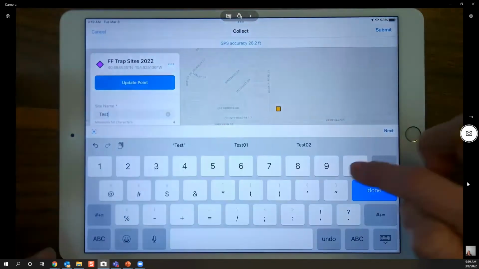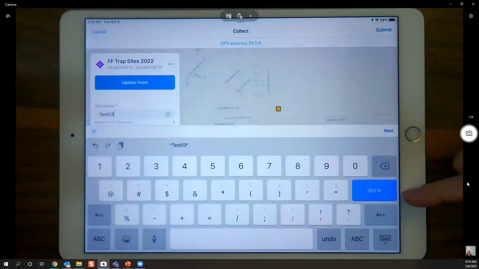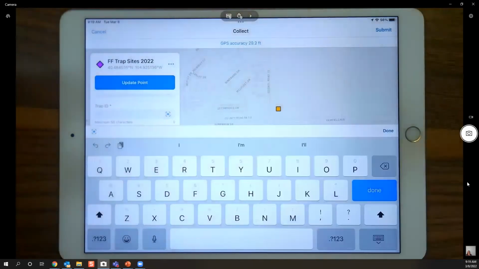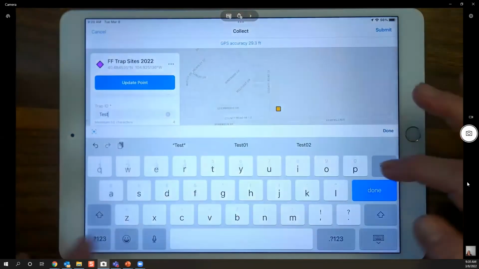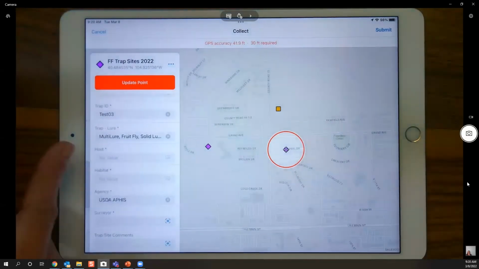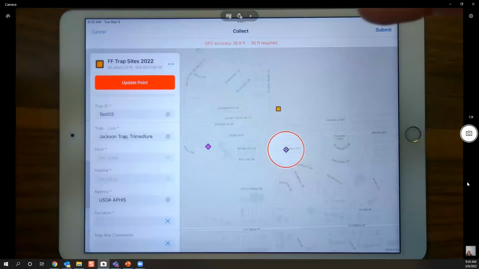I think I'm on test maybe 3. If the next field is going to use the keyboard, you have this option of next, or you could hit done to close the keyboard. I'll go ahead and hit next and see it just jumps to the next one. Again, I don't have survey protocol. I'm just going to make sure that it's clearly a test. The trap that we chose originally has been pulled in automatically. If that needs to change, you can tap that field and make that change.